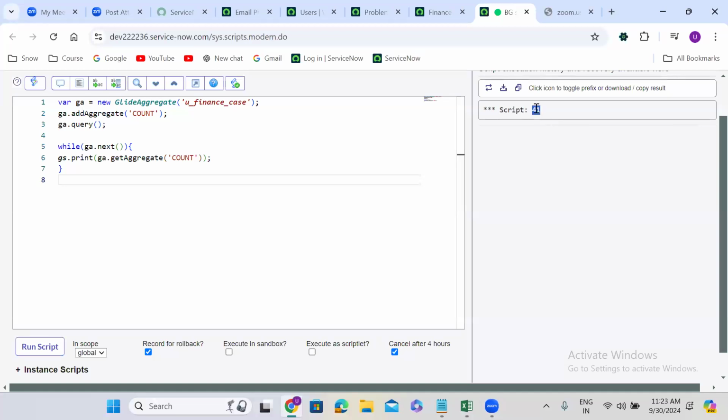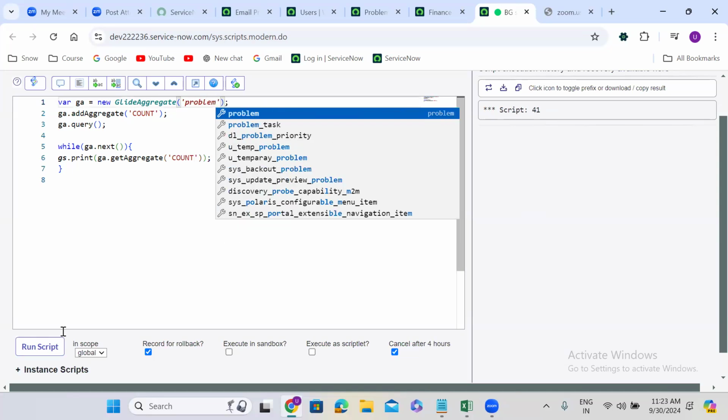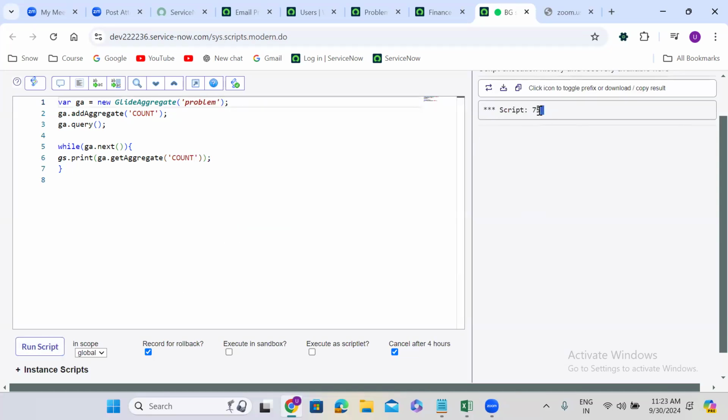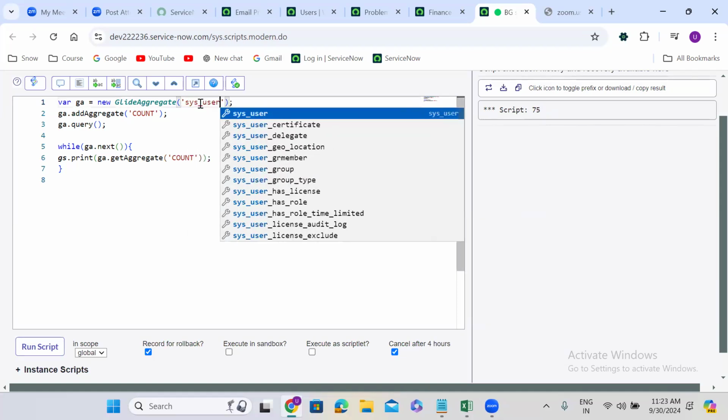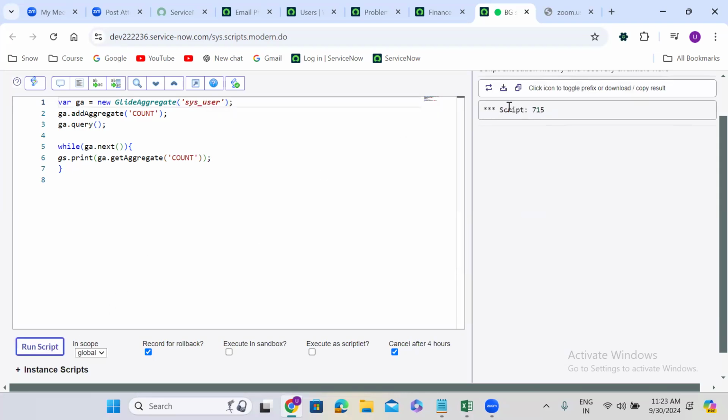In the finance case table, there are 41 records. In the problem table, how many records are there? It will give you count 75. In the user table, how many records are there? It will give you the count, total 715. So we were able to get the count using Glide Record, and we were able to get the count using Glide Aggregate as well. When you are using Glide Aggregate, you have to use the addAggregate method here, and you have to use the getAggregate method here. Got my point? Clear, right?